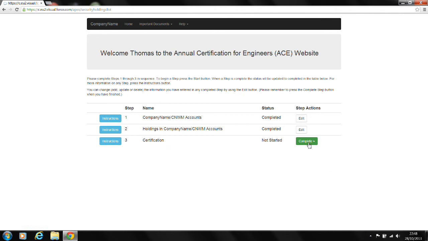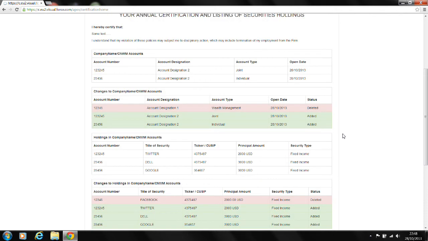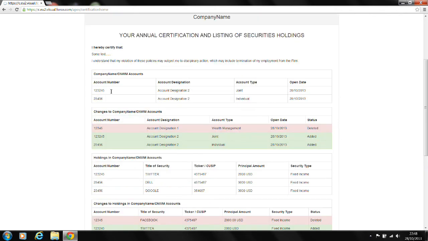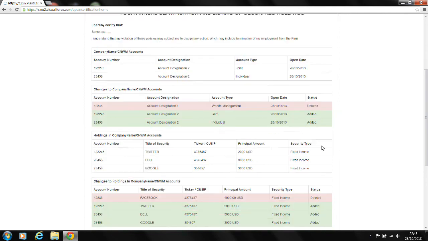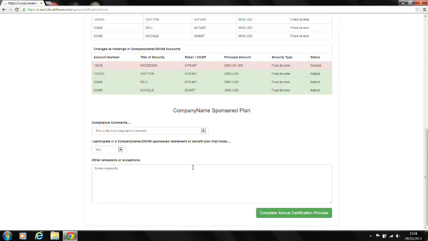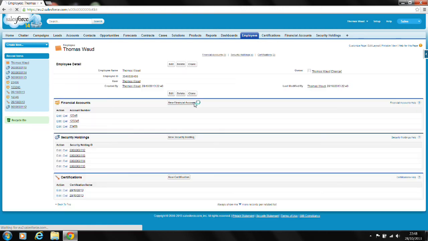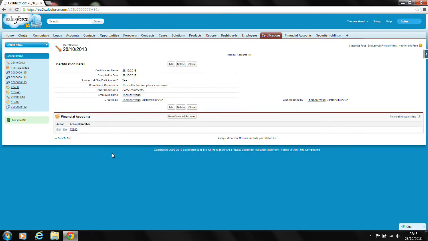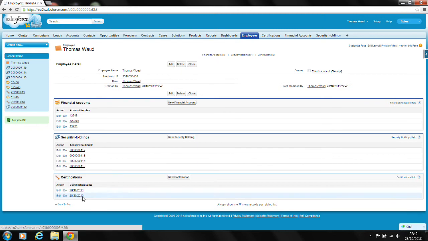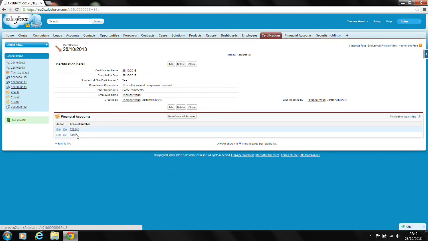Step 2. Certification, again a summary, so it shows you what it is now, the corrections that were made. And again, let's select comments, fine, save that. So again, let's check my employee record, and we should now see there's 2 certifications. So this was the first one that I entered. Bottom one should be the other, so you can see this one's got 2 accounts.